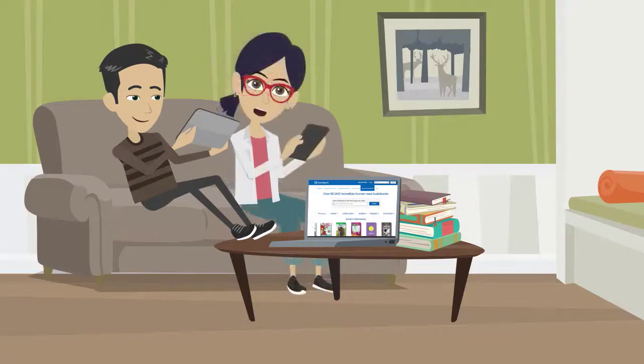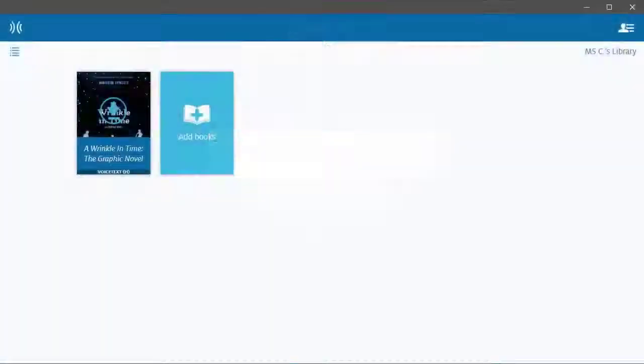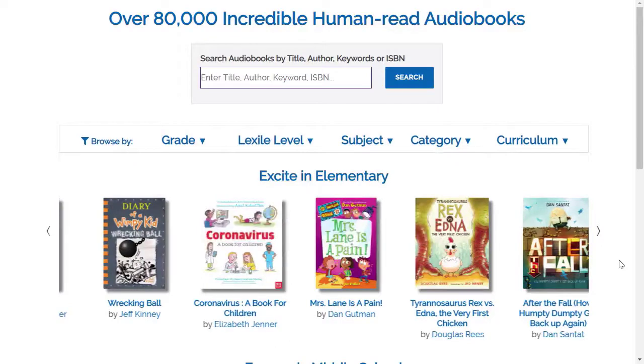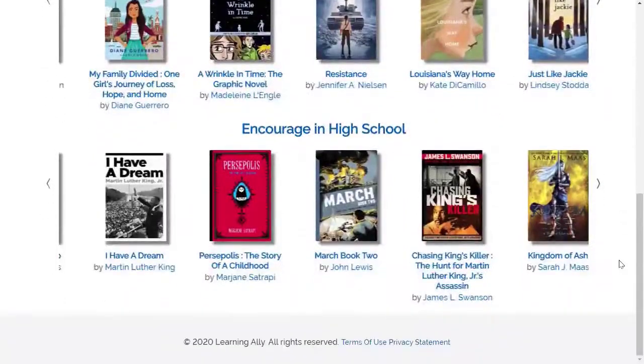Children read their books by logging into the Learning Ally audiobook app. Children can add books themselves or with your help. After logging into the app with their username and password, select Add Books. This opens the Browse Audiobooks page, where you can choose from Learning Ally's recommendations of popular and engaging titles. You'll find some new and popular books organized by suggested grade level.